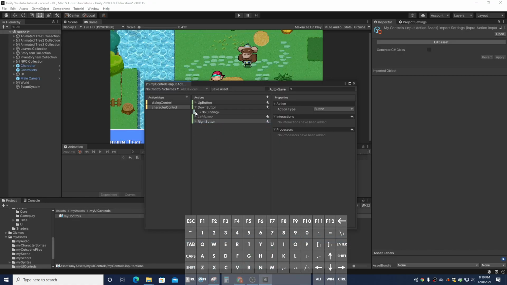So let's go ahead and start binding these actions to an actual key. So I'm going to start with dialog control. And I'm going to start with left. And when you go to binding here, you'll see that there is no binding. So what we're going to do is click on this button right here, and click on listen. Listen to what button I'm going to click. So we've traditionally been using left arrow. So I'm going to type the left arrow key, it will show up, and I'm adding that as a binding.